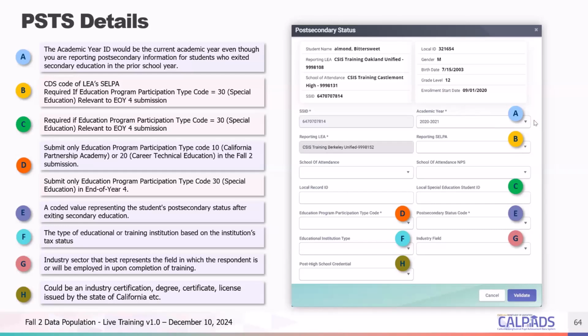Okay, there are fields in the PSTS file that aren't required for Fall 2. So those include fields like the reporting SELPA. We report PSTS records for special education students in end of year 4. And in end of year 4, the reporting SELPA is a required field. But for CTE students in Fall 2, this is not required. So reporting SELPA, local special education student ID, these are going to be fields for end of year 4 rather than fall 2, and so we would not populate them in fall 2.